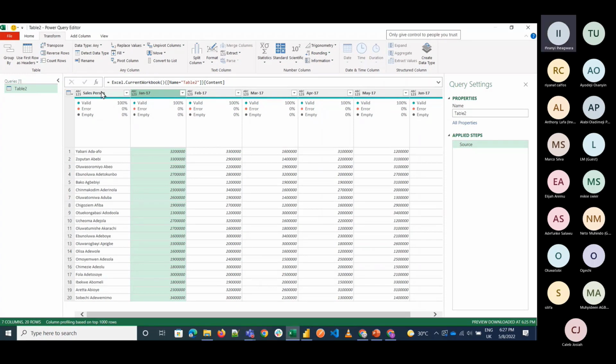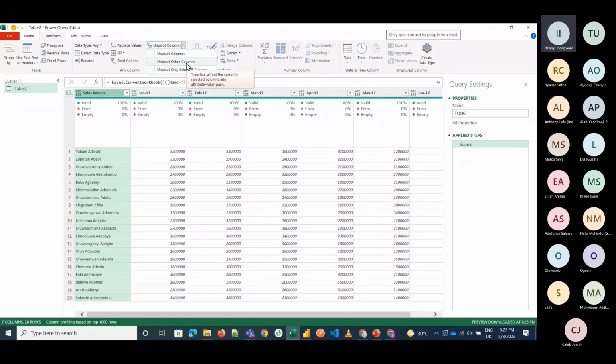So you click on this, then click on unpivot other columns, because I want to unpivot just these columns. I don't want to unpivot this one. If you click on unpivot columns, you unpivot this particular column, but I don't want to unpivot this, so I can unpivot the others.